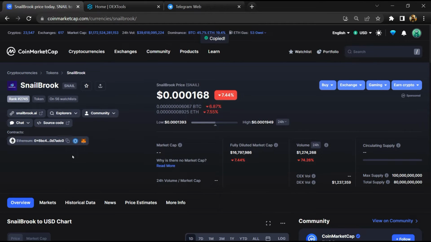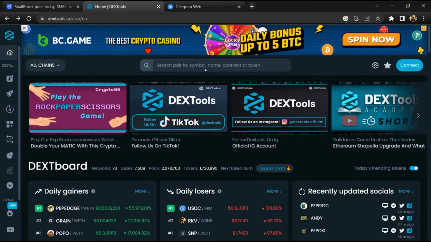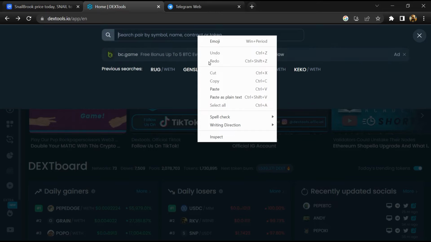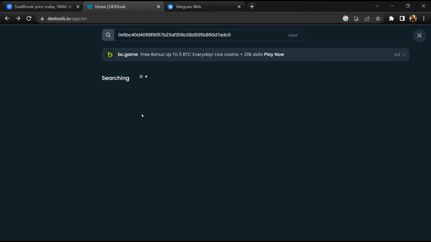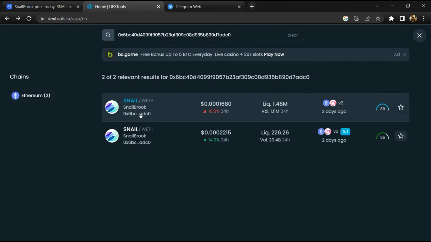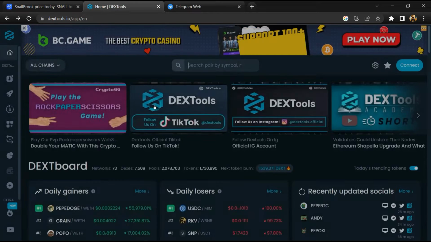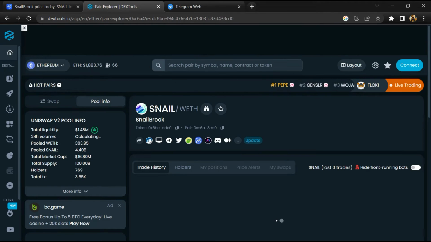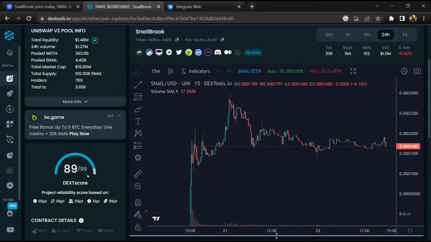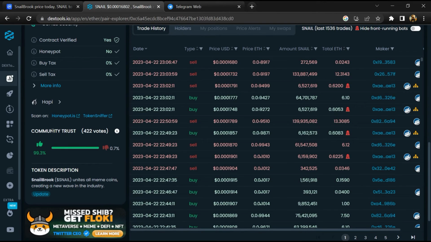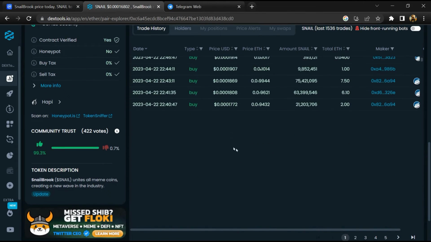After that, open the DEX tool. And here you will paste the address. Then you will open this token. So here you will check community trust. Now here you can check buying and selling transaction details.